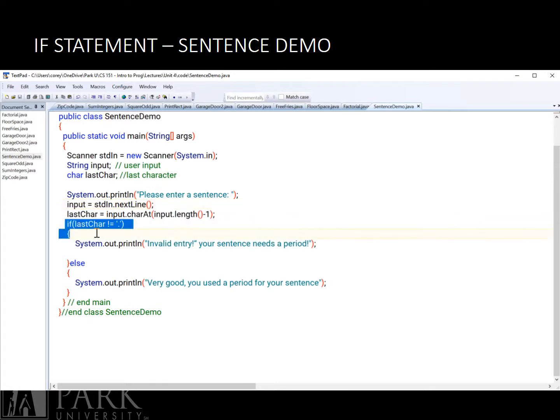So this is the if statement in use. You can see we have the braces here, and we have our else with another brace. And that's it. That's all there is to it.